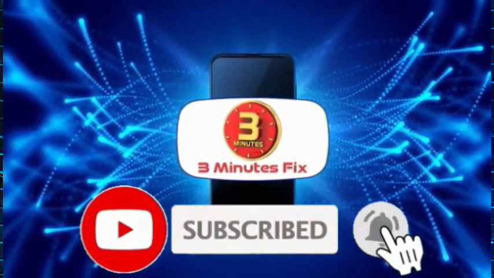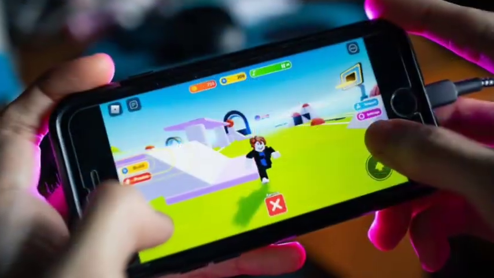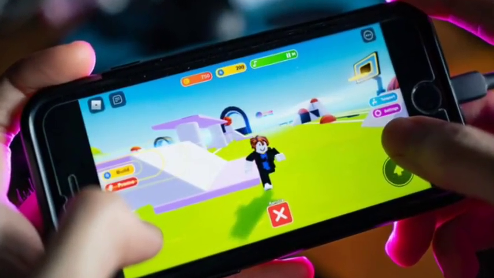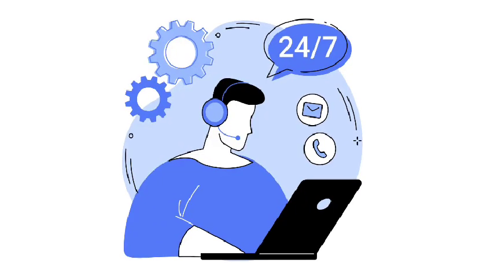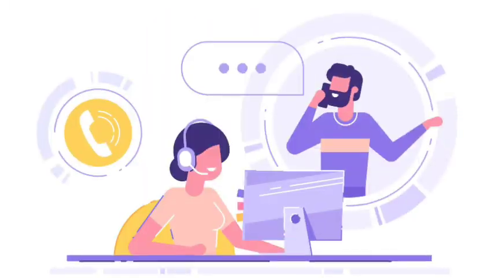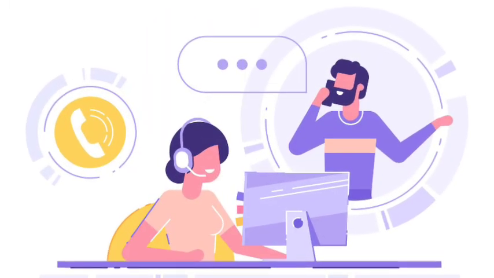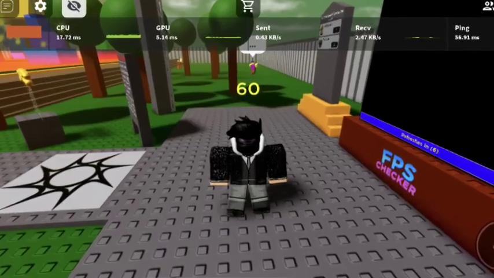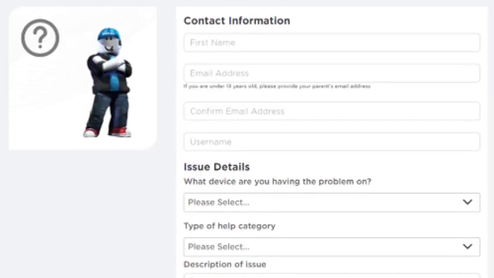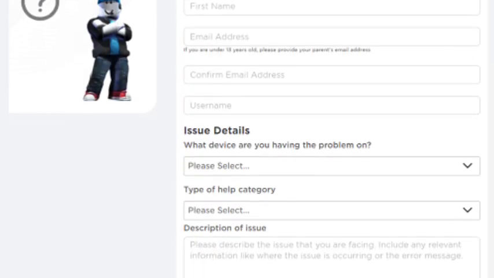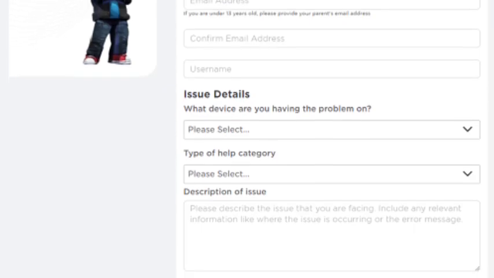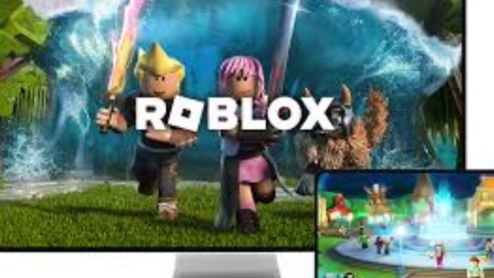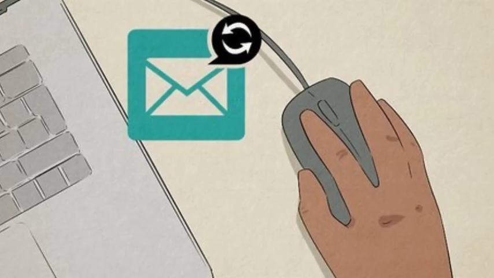Let's get started. Dealing with Roblox support is challenging, but if you know the right channels, you can break through. We're covering the 4 legitimate ways to ensure your ticket gets seen. First method, the official support form. This is the primary and necessary starting point for almost all non-billing issues, including appeals and bugs. You must use the form correctly to get a human response.